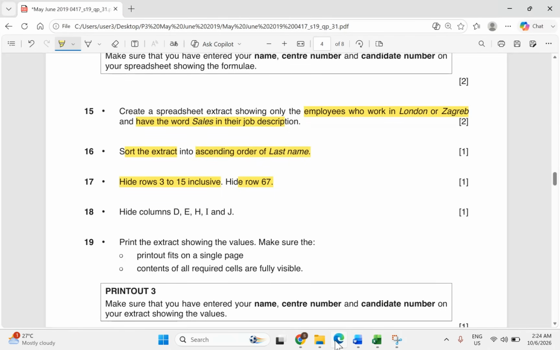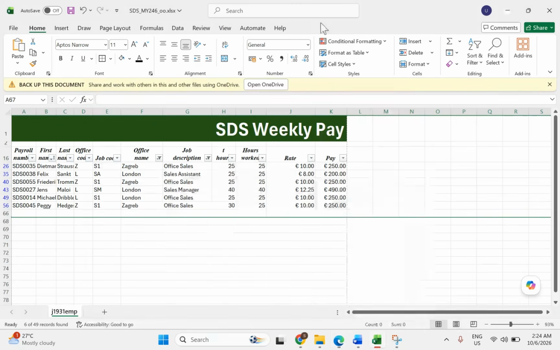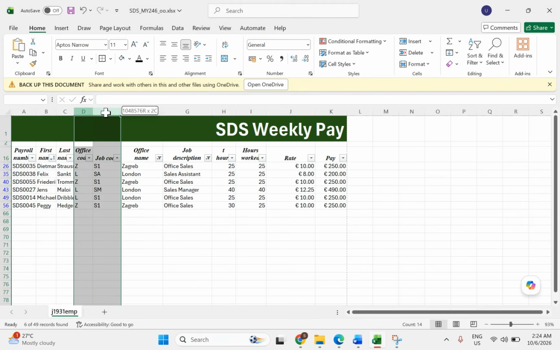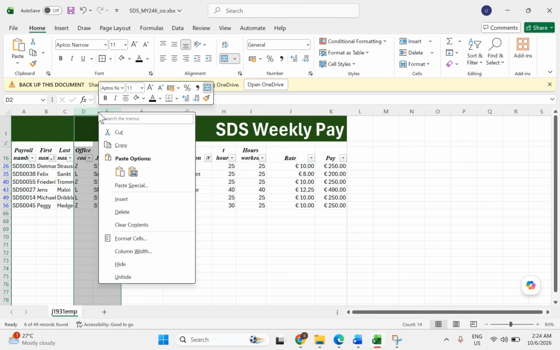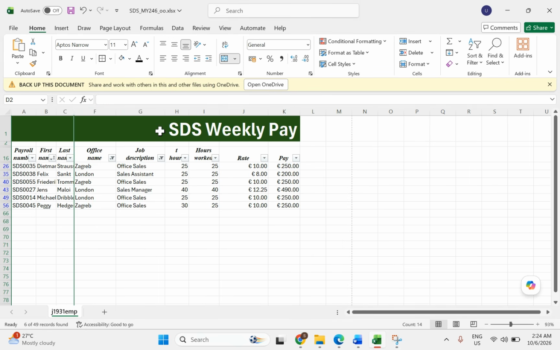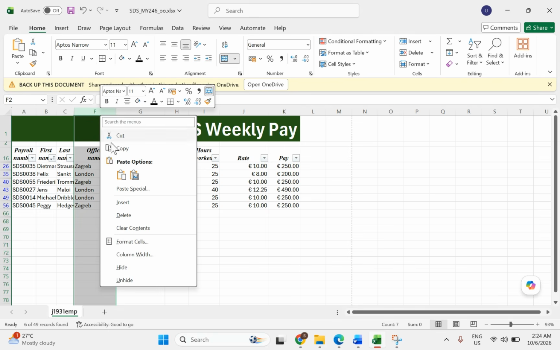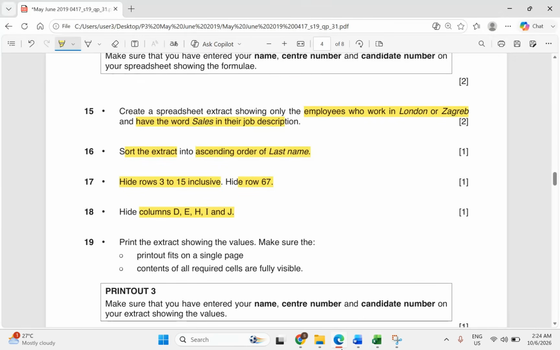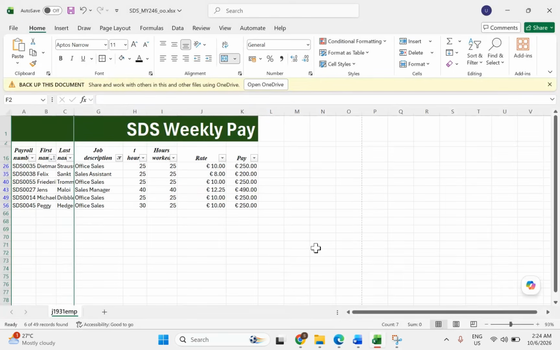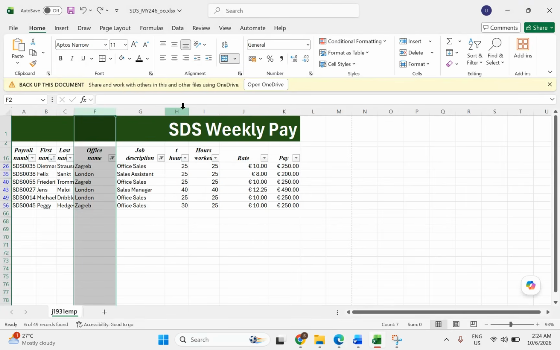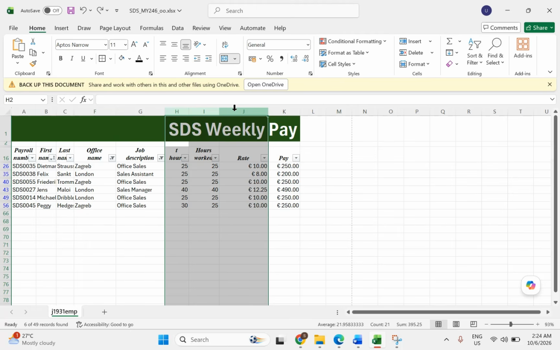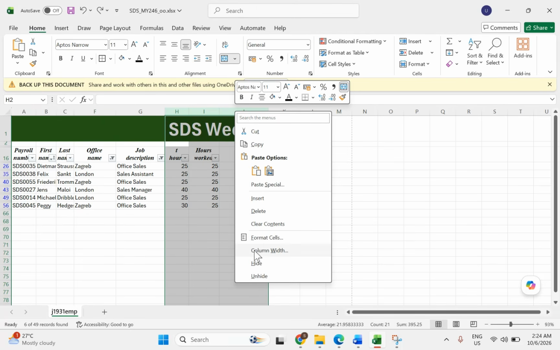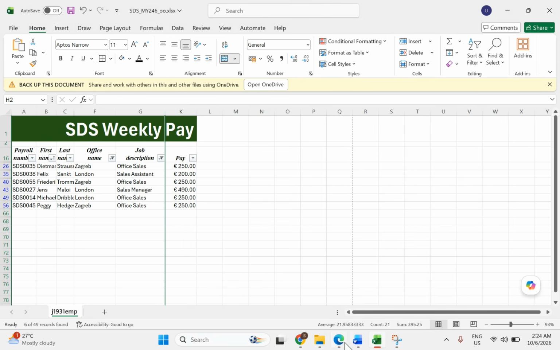Now, hide columns D, E, H, I, J. Make sure your cursor is on the letter. Right click, hide. D, E, F, hide. Sorry, D, E, H, I, J. I should skip F just now. D, E, H, I, J. Right. Okay, so next.